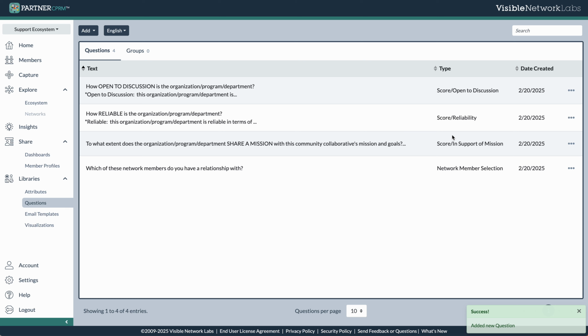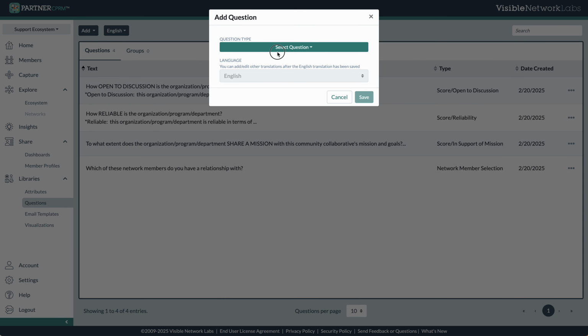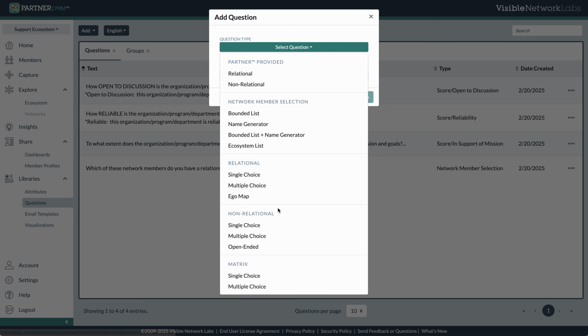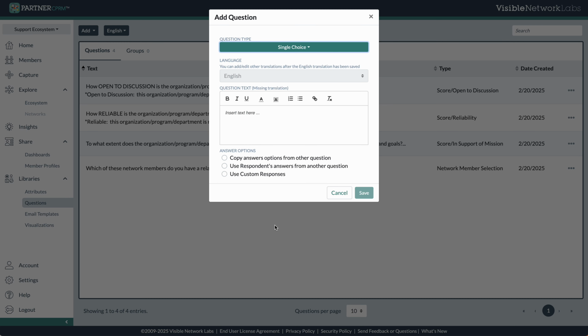You'll see here on the right, it'll always tell you the type. And for these partner-provided options, if they are a score type question, it'll always give you a reminder of what score this question feeds. So that is how we add most of your options. The only other one that I want to make sure I show here is in the non-relational single select or multiple choice space, you will have to provide answer options.